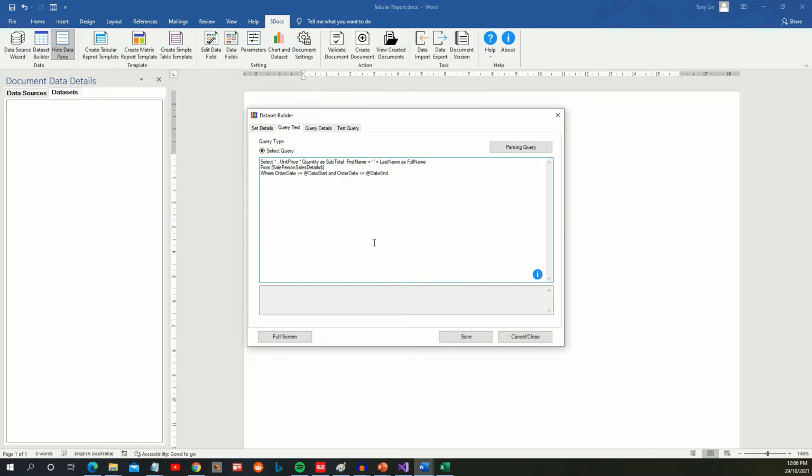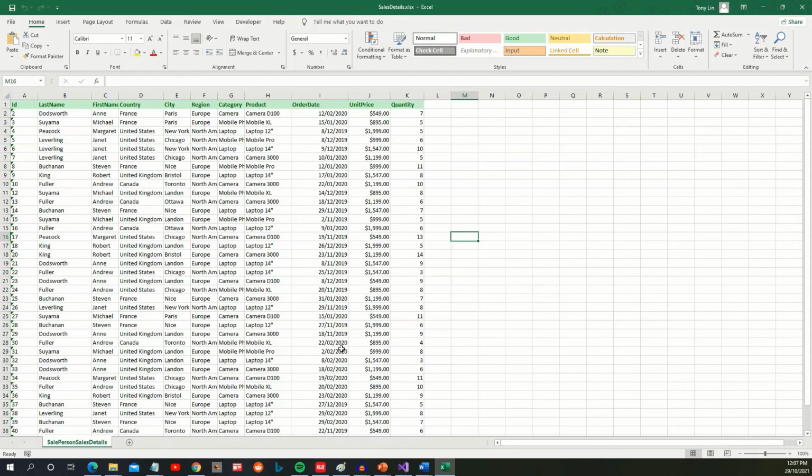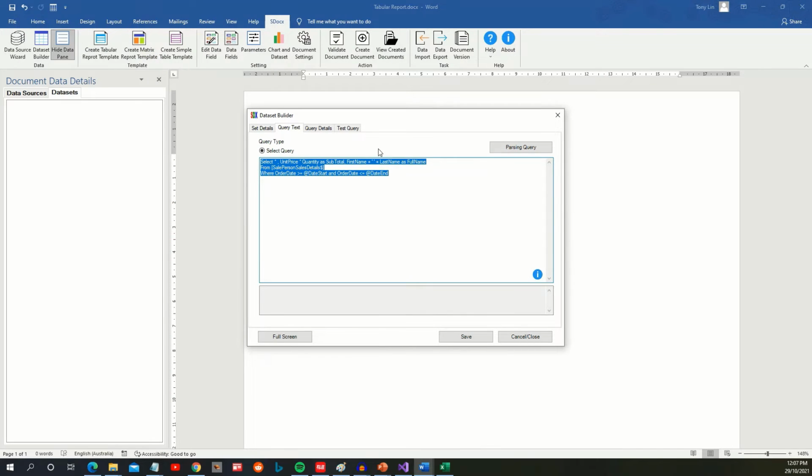The select statement syntaxes are slightly different for different types of data source. You can find the details in the SmarterDocx user guide. Here is the data source data on an Excel datasheet. Click on Parsing Query button. The parsing result will show in the area below the query text. Click on Query Details tab on the top.